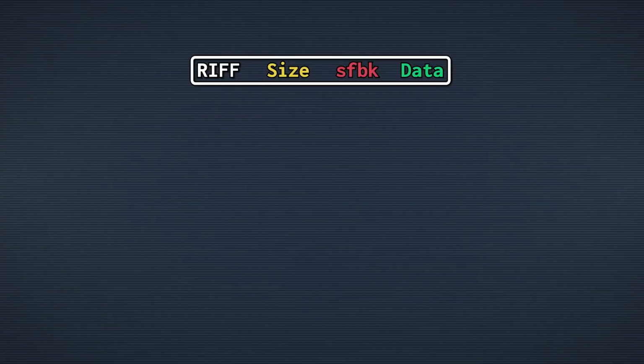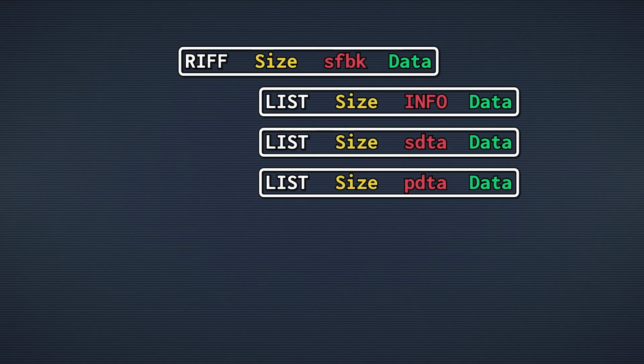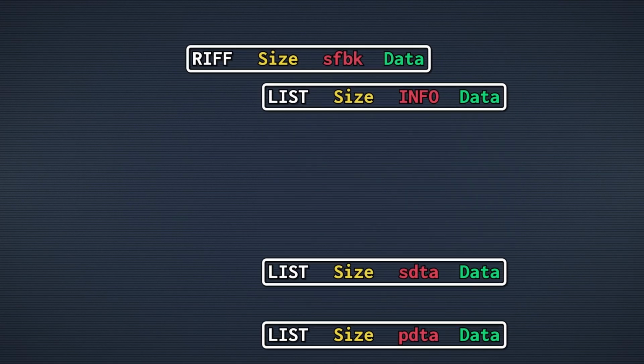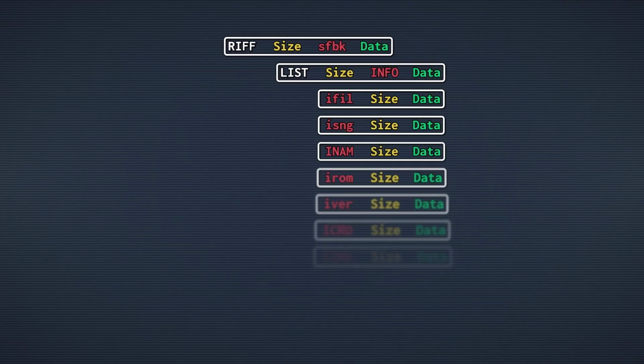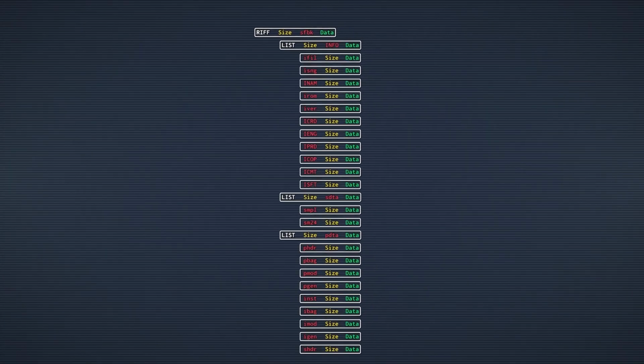Like all chunks, the first one contains a label, which is always SFBK. The data contains 3 additional chunks, each preceded by a 4-byte pre-label spelling list. And we can differentiate these chunks by their label. Inside of them, we find more subchunks that contain the actual data of the Soundfont. As you can see, there are quite a lot of them, so let's go through each chunk one by one.